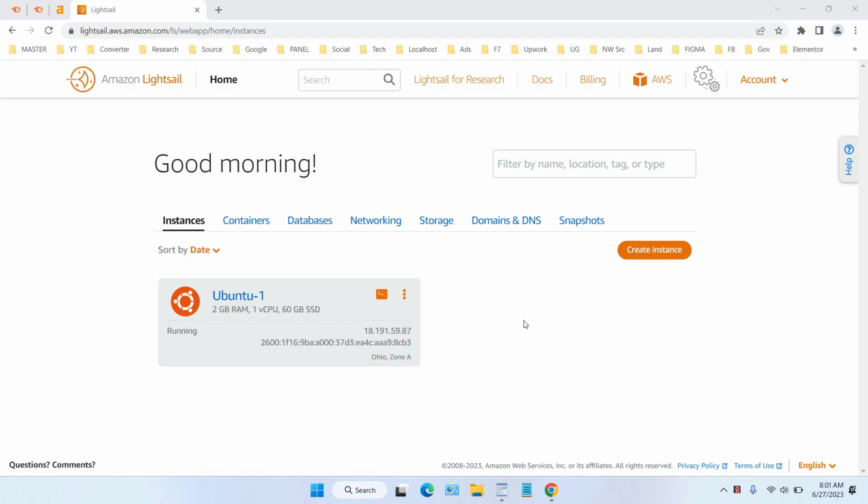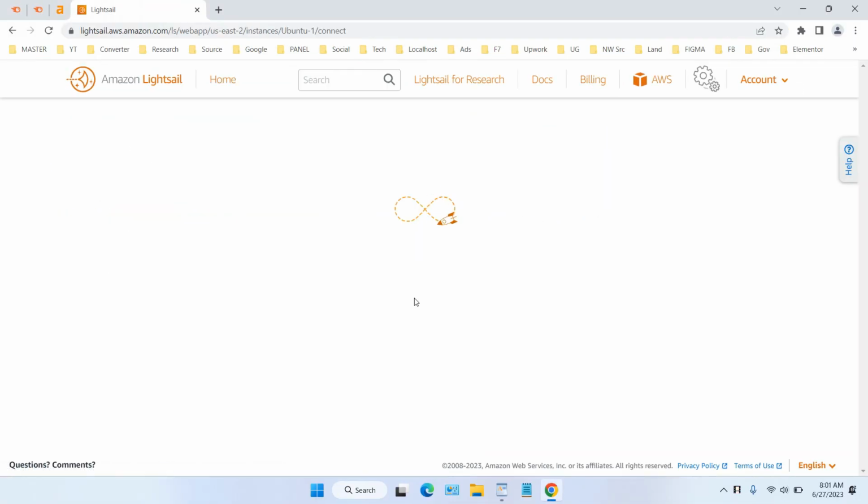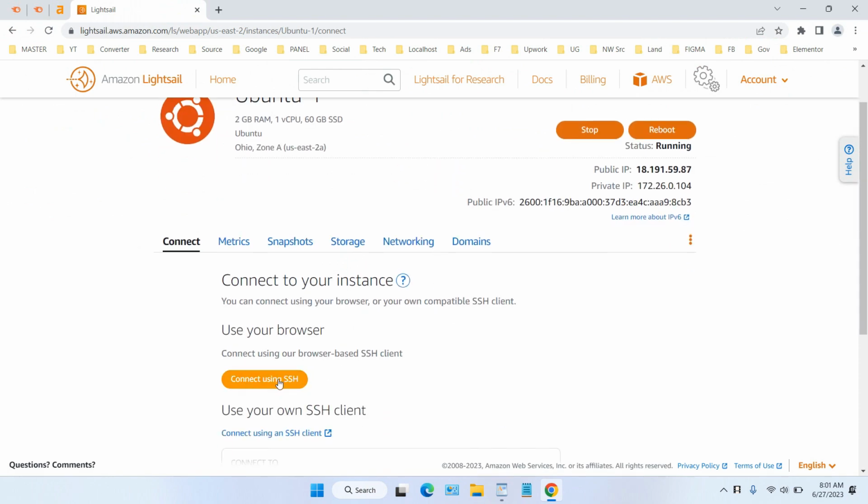In this video, we will show you how to change root password for VPS on Amazon AWS. After you create an instance or VPS, you can just click in this menu and select manage. You will connect to it using SSH. Just click this button.